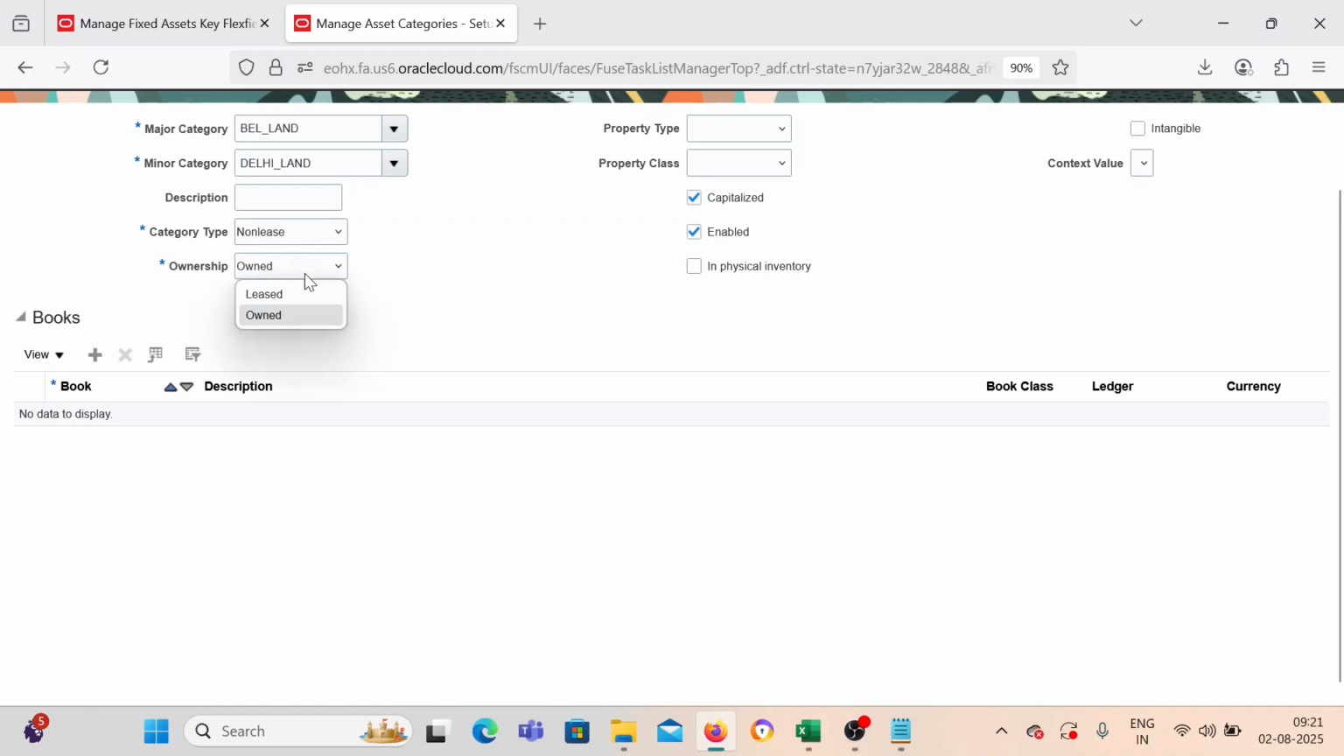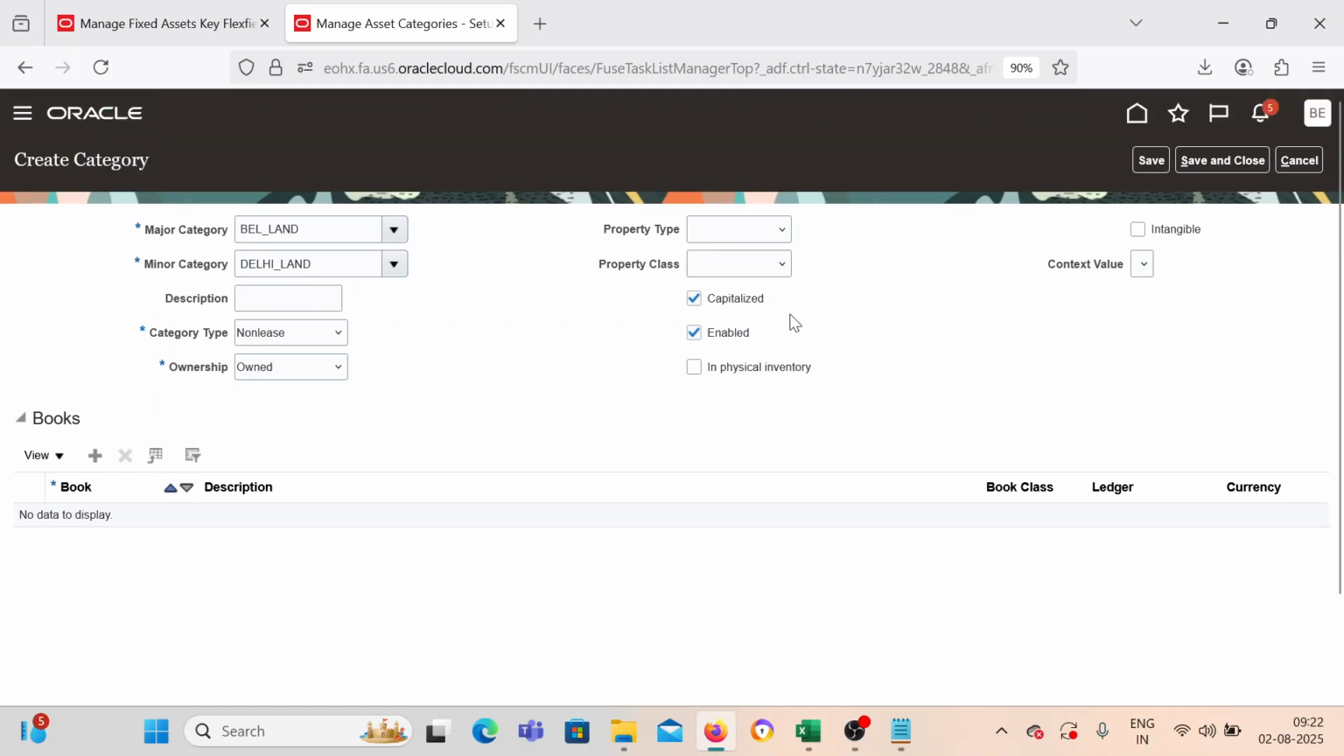Next we have ownership. Ownership is leased or non-leased. This is owned. Next we have property type. It's real or personal, and property class. So these are not mandatory setups. We can ignore them. Now here comes the main one, the capitalize.